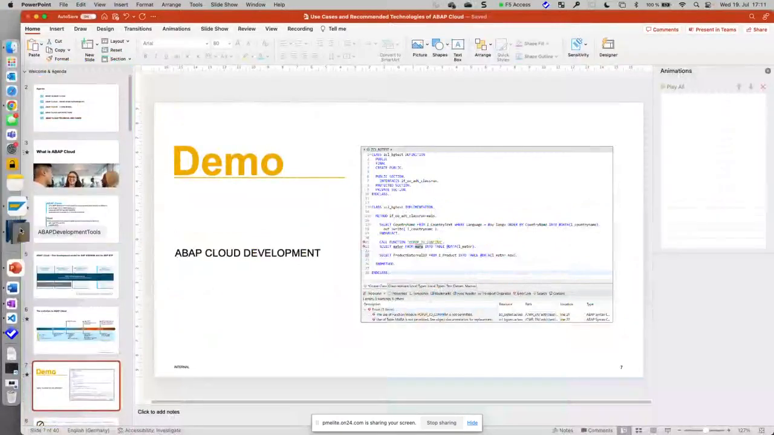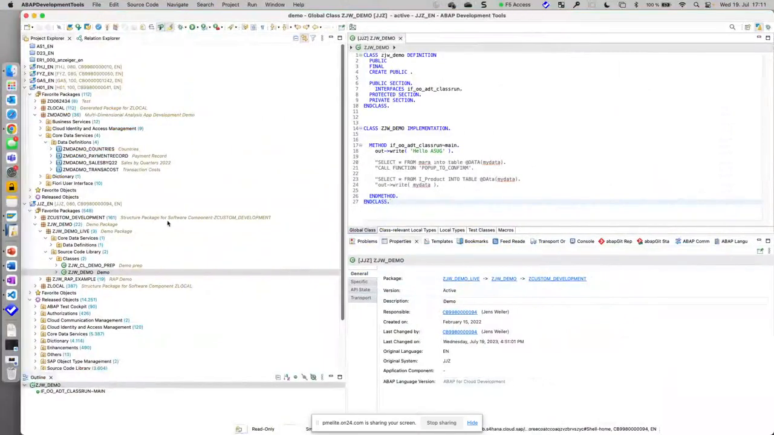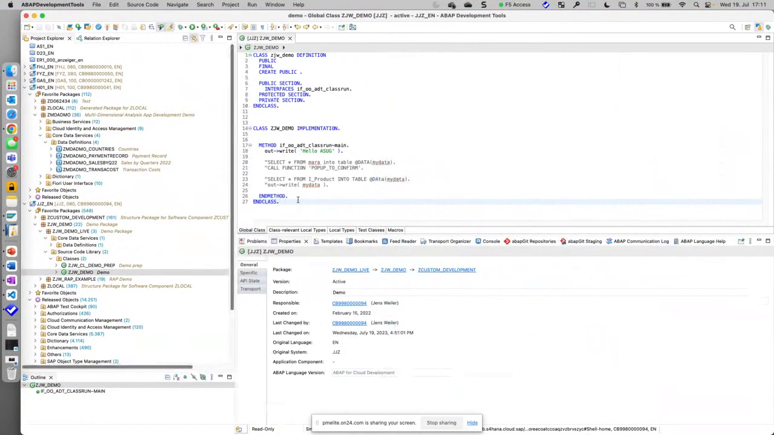Let me shortly jump on it to give you an overview, and I hope you can see my ABAP development tools in Eclipse. Also important for you to know is ABAP development tools in Eclipse are the development environment to code ABAP Cloud. So it's not SE80 anymore. So definitely, if not yet done, you should get in touch with it and try it out. It's really helpful, and it can also speed up your development.